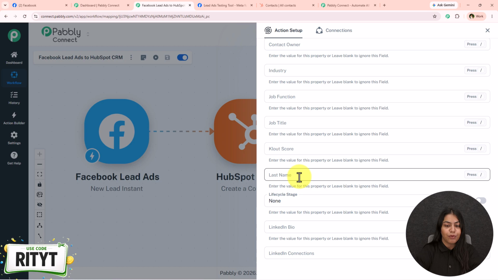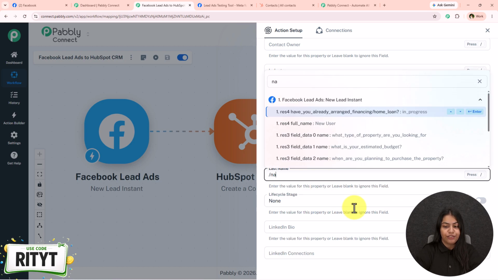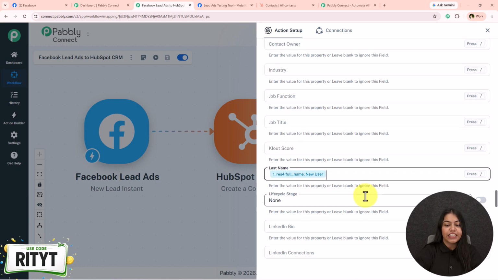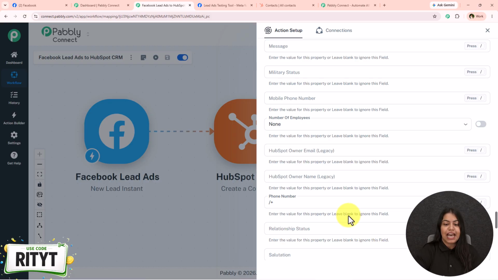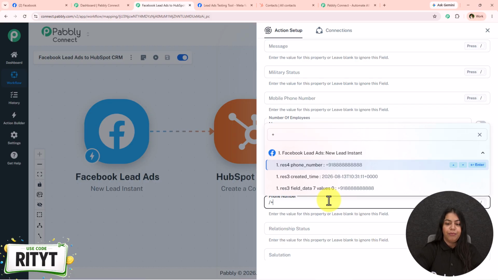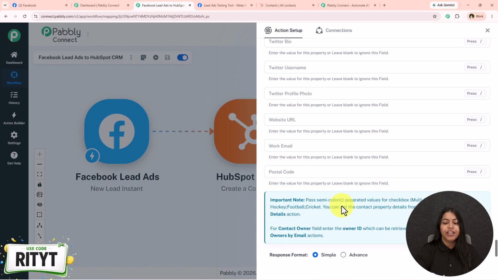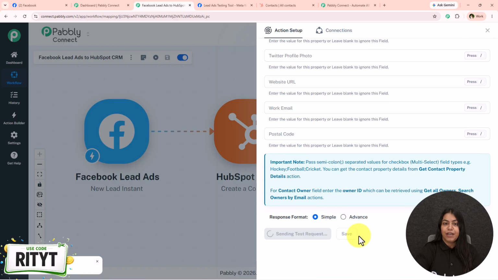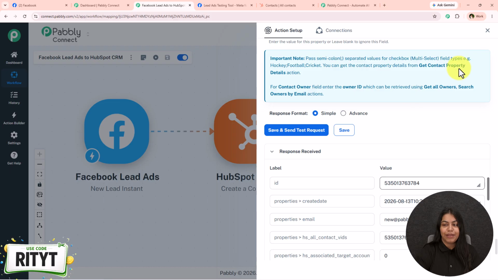So first of all, it is going to ask you for a lot of details. It totally depends upon you what details you want to fill in right over here. Just map those details and you can leave the rest of the details blank. Like I'm just going to map this phone number right over here and then move on further and click on the save and send test request button. Now it is saying that we have successfully submitted this and the new contact is created in HubSpot CRM.